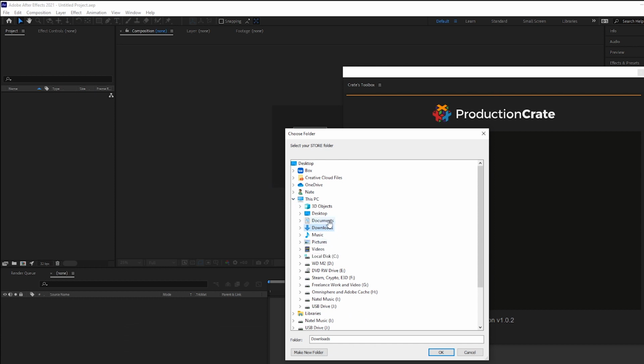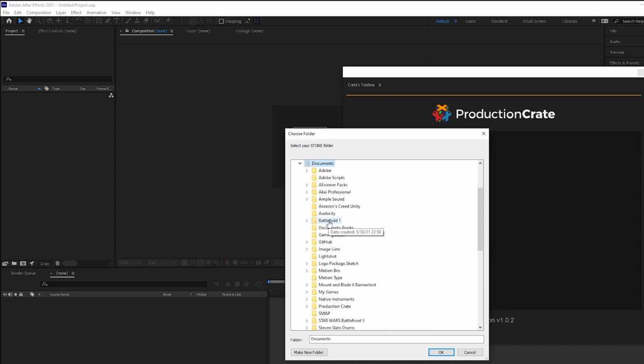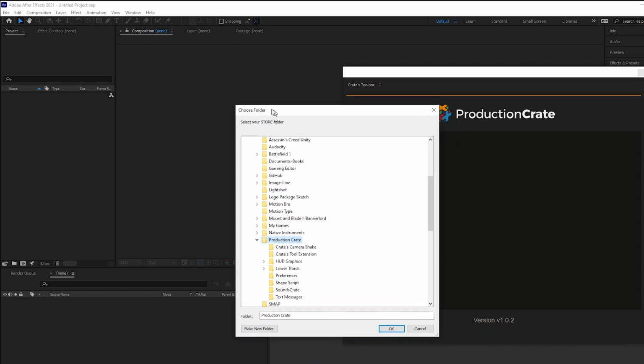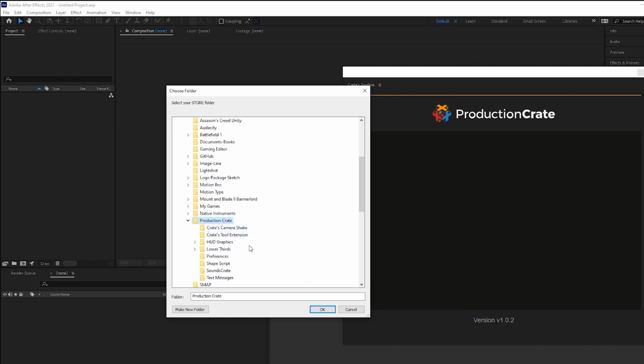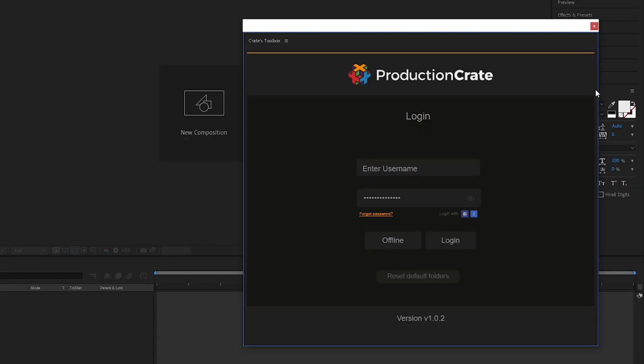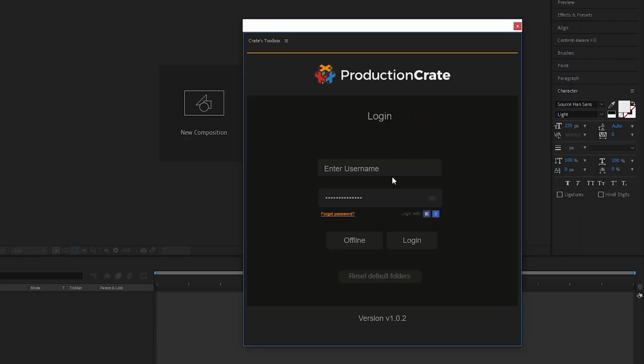The second folder, once you've completed the first folder selection, is the folder to store all of these scripts in. This extension will store all of the scripts you use inside of this chosen location, which can be anywhere on your computer. Next, we can now use the interface and log in to our ProductionCrate account.